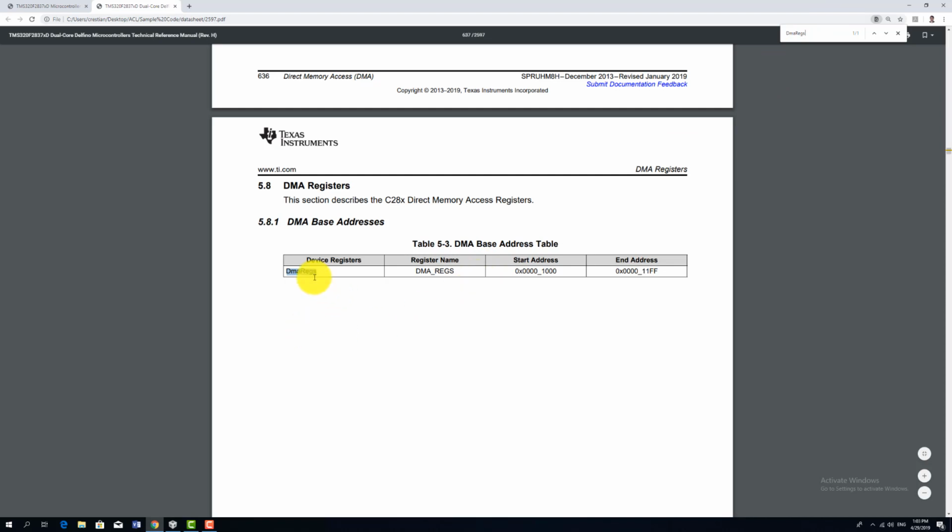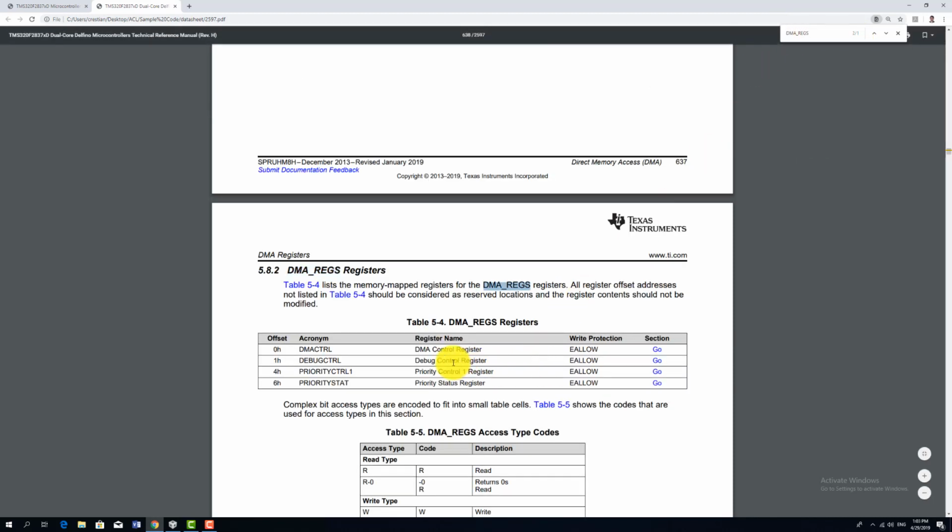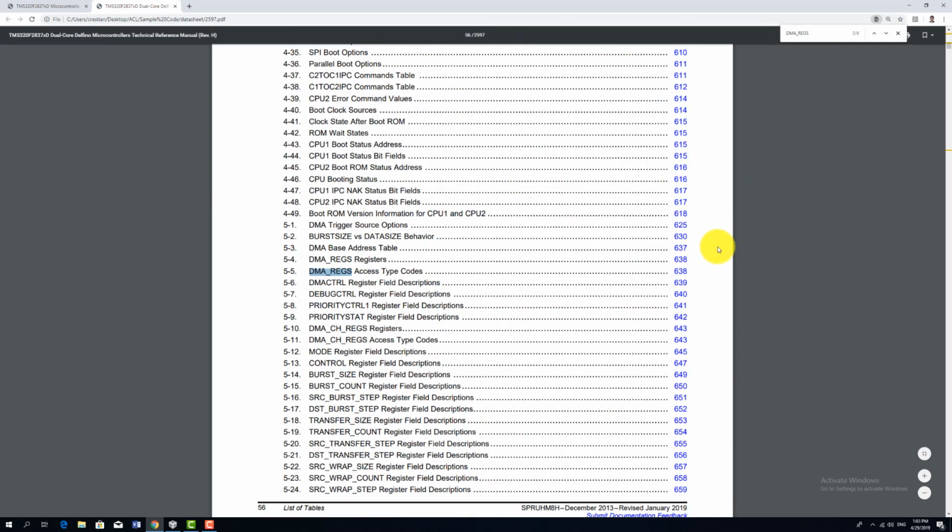So the device register is DMA regs, and the register name is DMA underscore reg. So we have to get this one. Control C and paste it here. So we have here the different DMA registers. Just scroll down.